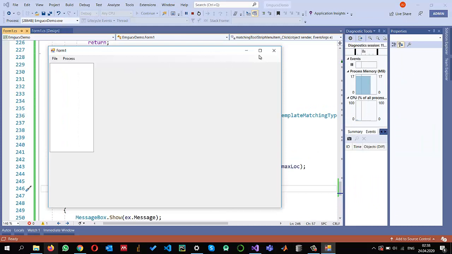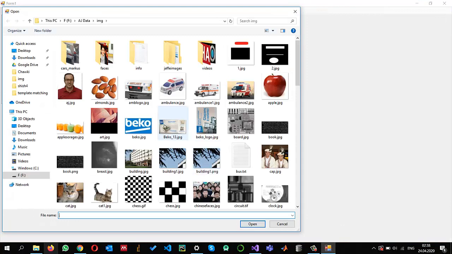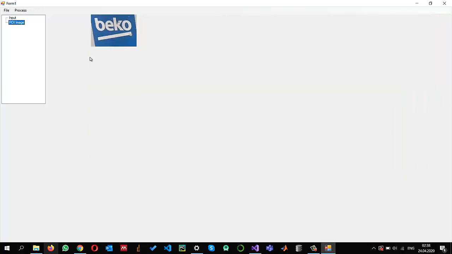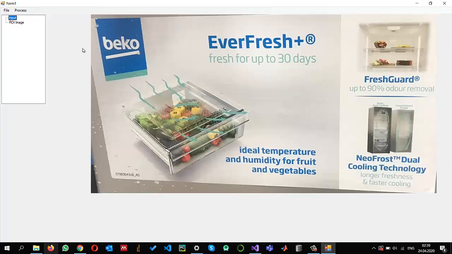So let me select an image. So file, open, and let me select this image, and now I'm going to select an ROI, so I selected this logo, for example, and then crop that area. So get region of interest. I developed these methods in a previous video. So this is the template that I'm going to search inside my original image. So I selected the template because in my code I have written that this one should be selected.